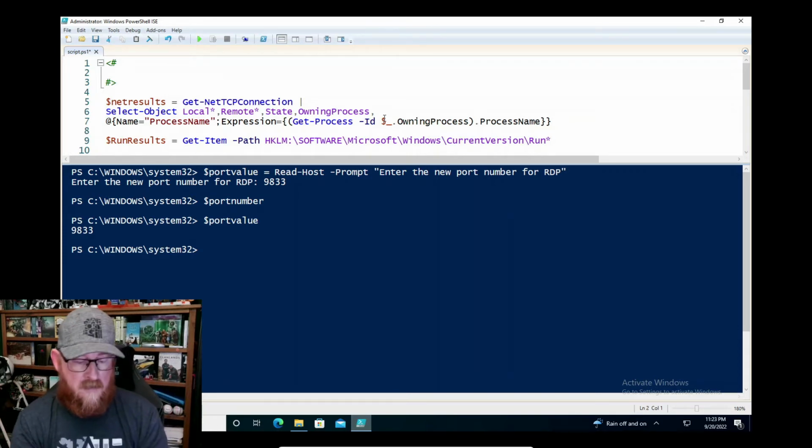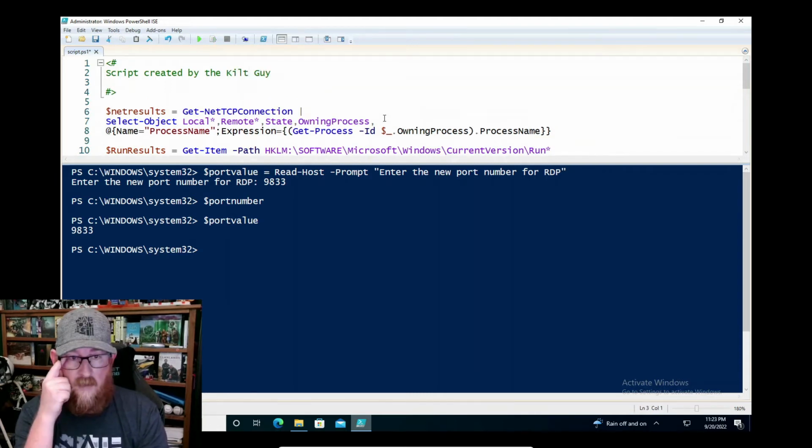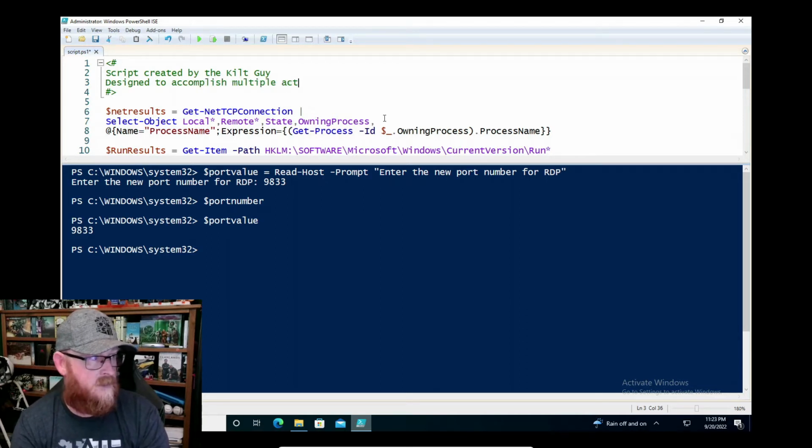So what you generally want to do is identify who the author is. All right, I'm the Kilt Guy. So this was created by me, and this is designed to accomplish multiple actions for Cyber Patriot competitions.